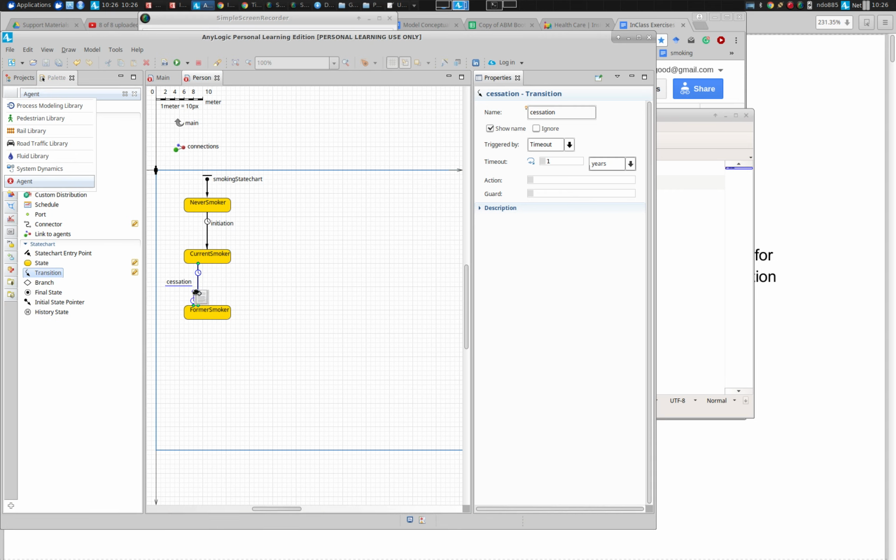And next, we're going to drag a transition from former smoker to current smoker. What are we doing here? We're characterizing an individual's state with respect to smoking, with respect to that particular concern, into three categories. And now we're articulating the actions, and indeed the rules that govern those actions, and transitioning between those categories.